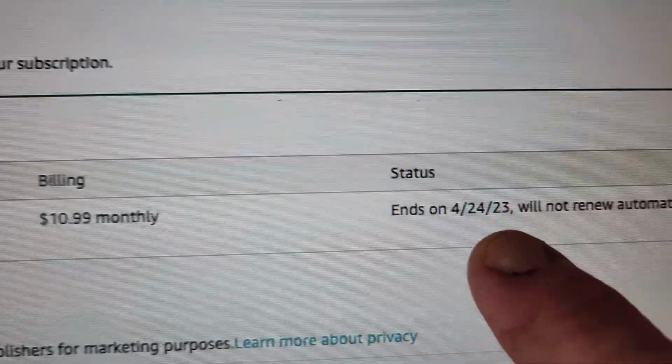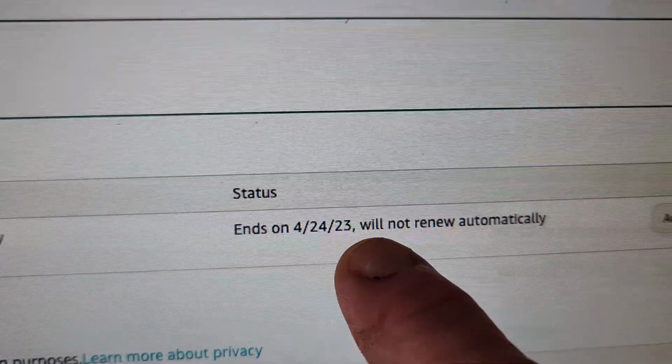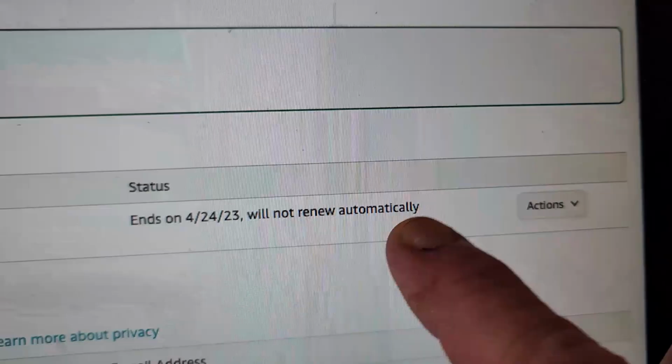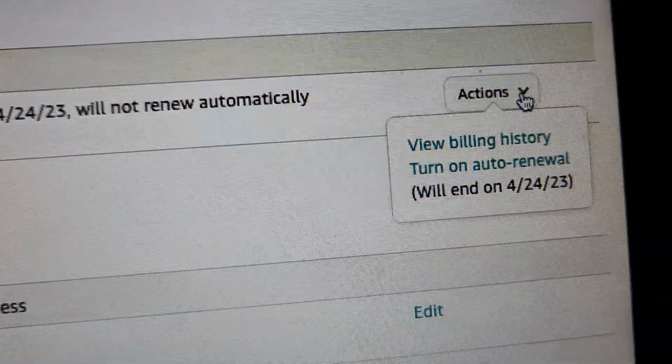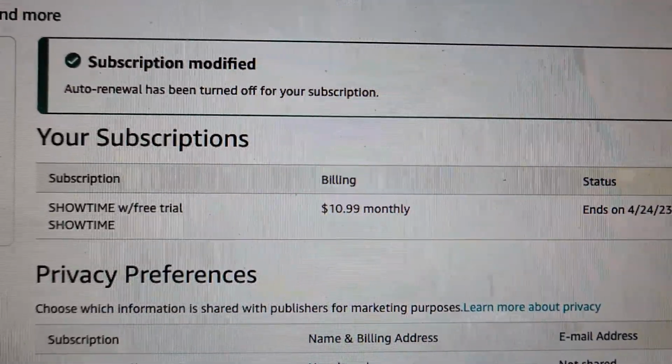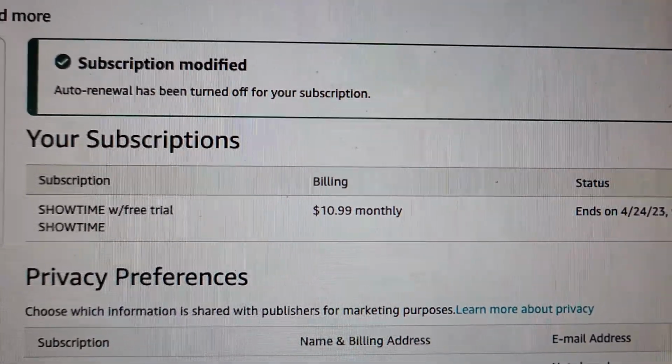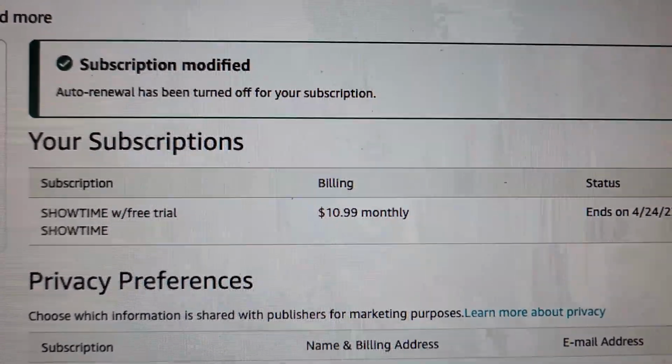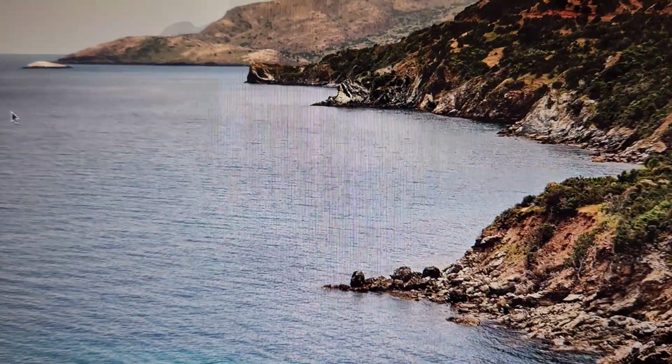Right here gives a confirmation, ends on 4/24, will not renew automatically. And then once again, if you go over here to Actions, it will confirm it once again, will end on 4/24/23. And that is all you have to do once you get to this subscription modified confirmation page. That is it. Close out your Amazon tab and you are good to go.